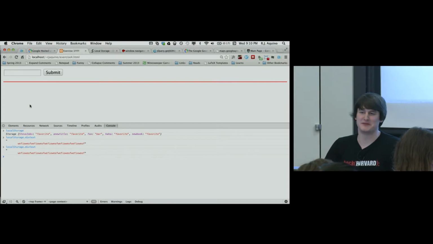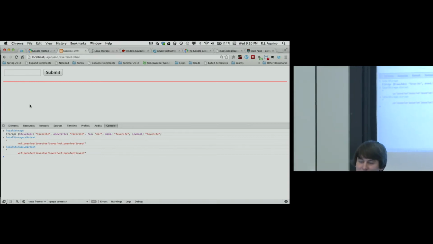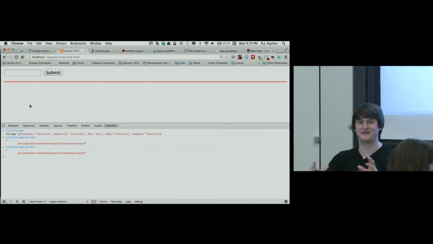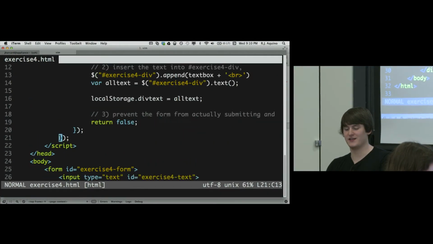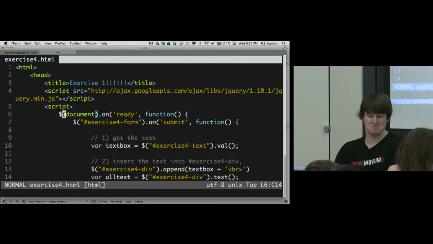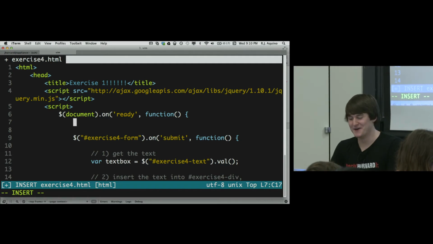Because I'm updating local storage divtext whenever something is added to it, but I'm never inserting it back. When I refresh the page, I need to insert that text into the div. This one closes the submit handler, and this one closes the on ready. So the last thing that happens in the submit handler.